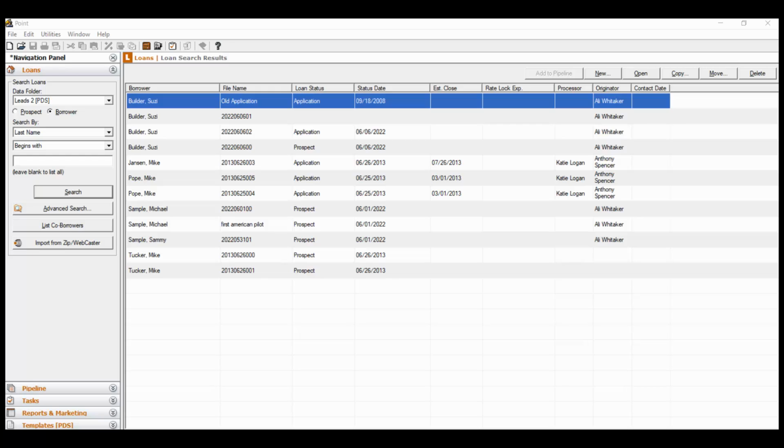When you're ready to run a report inside of Point, you're going to go to your main page here, look on the left, the navigation panel, look down near the bottom where it says Reports and Marketing. We're going to expand that tab.